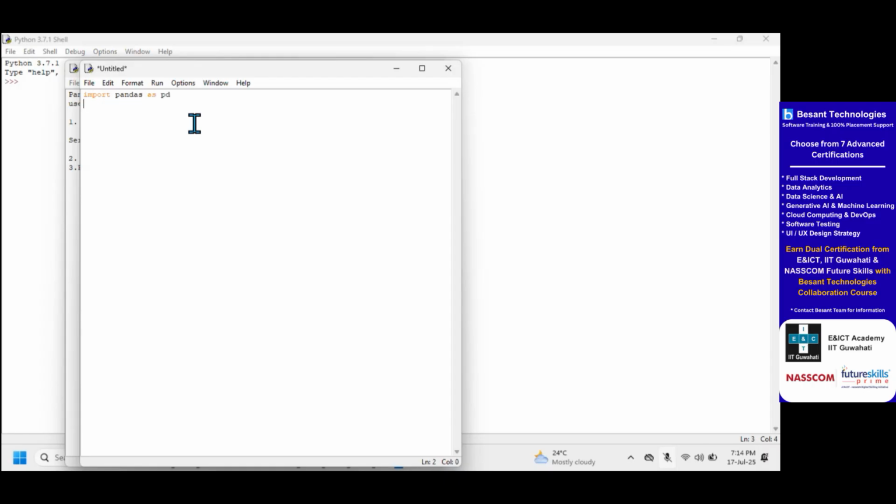The left-hand side can be any name. You can take S1, A1, B1, anything. Now, pandas I have given as PD, so PD is the alias name. You can declare it like this also. Import pandas, or you can put an alias name called PD. So now every time I will not use pandas, I will use PD.